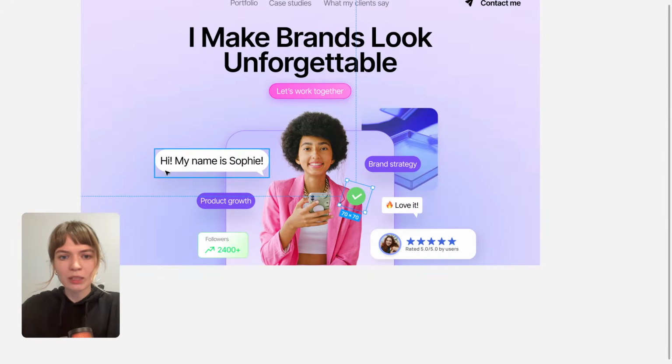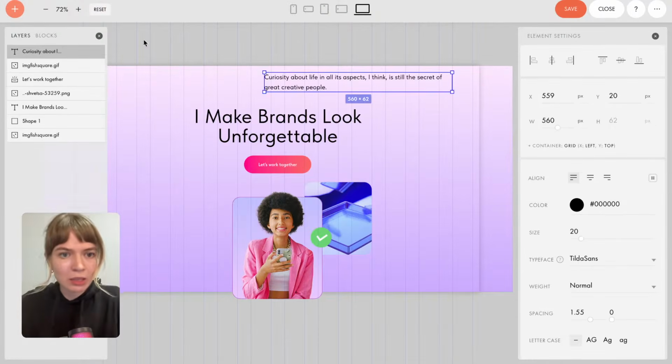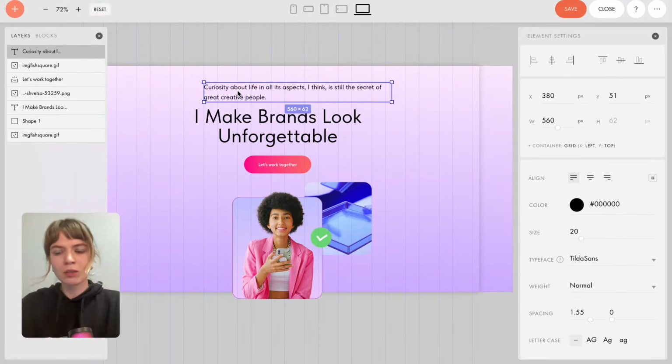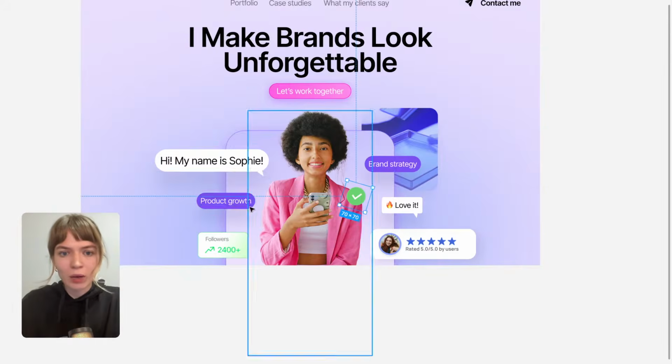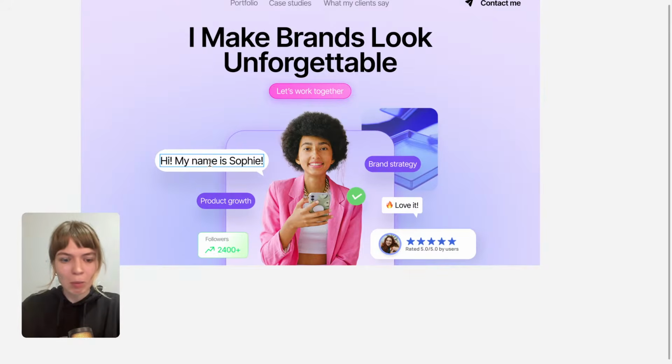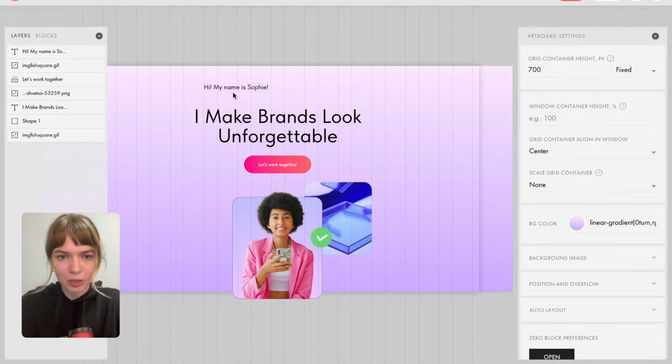Okay, so now we have this text element, this text bubble. Let's go and see how we can create this. And here's when the auto layout comes in handy, because this is a tool that allows you to group elements together and apply different rules, and they are going to be displayed according to these rules on your website. So let's go and add this bubble, and I will show you quickly how the auto layout tool works.